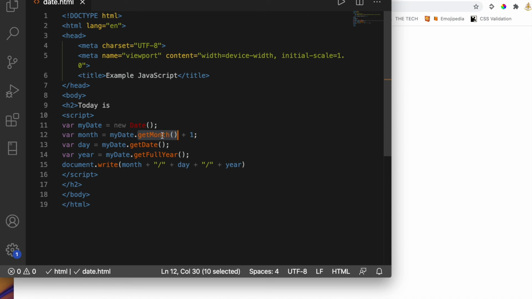If we say myDate.getMonth, it returns a number between 0 and 11. Sometimes JavaScript, and lots of different programs, start counting at 0. So actually January is 0. So to get the correct month of this being November, it would return 10, so we add 1 to it. So now we have a variable that will, right now on today's date, be storing 11.